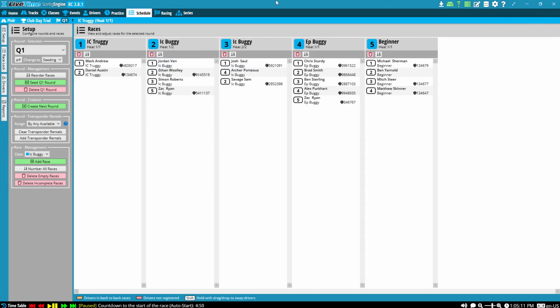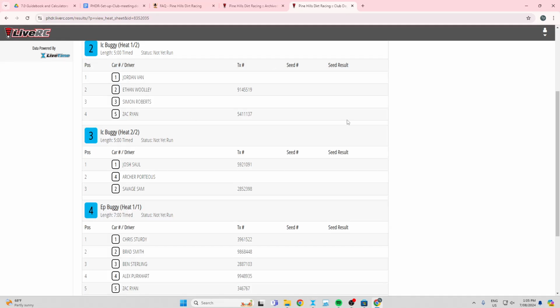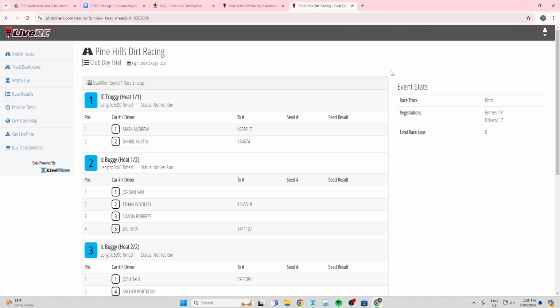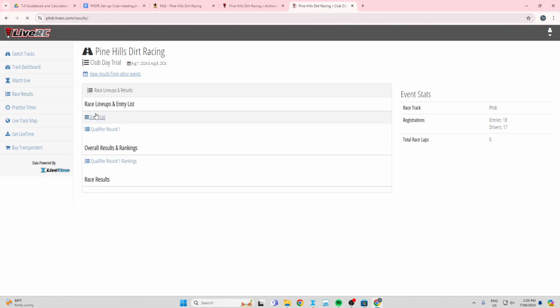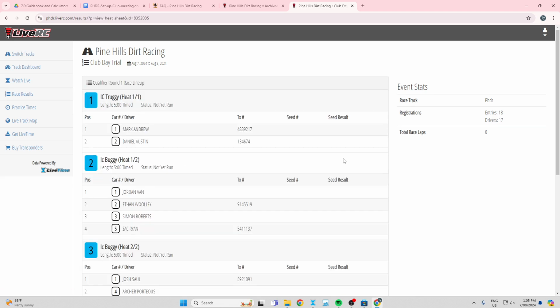So this will be all live broadcast. As soon as that's done, you can click through to here, click pause, and then announce to the drivers that the heats are posted on LiveRC, and then all the drivers in the pits can jump onto LiveRC, click through to results, and then check out the race lineup and events list for Q1, and they can see which heat they're in and get their cars ready to go.